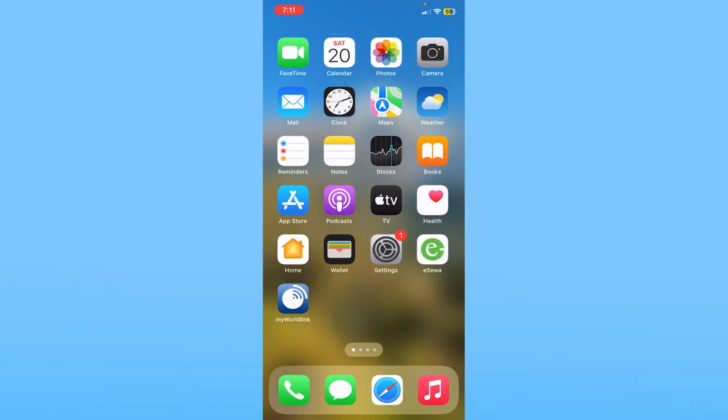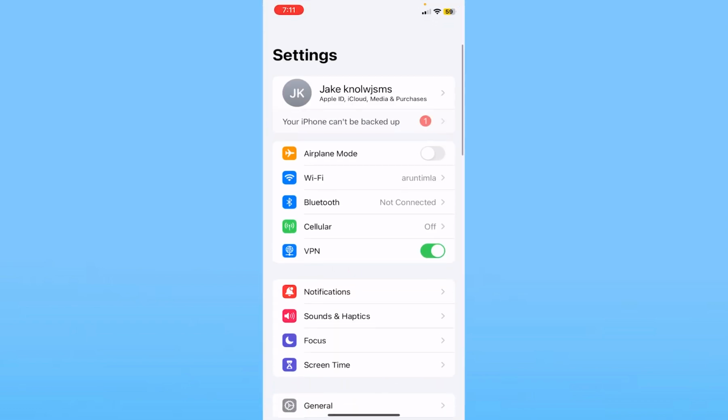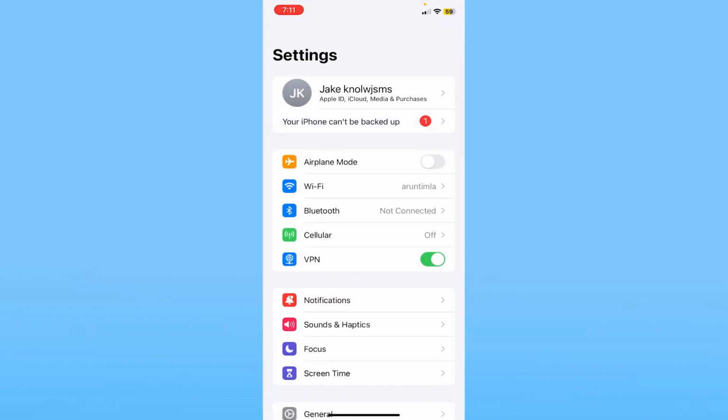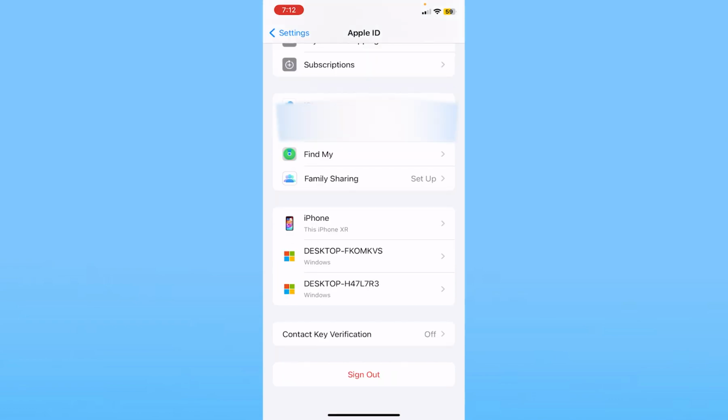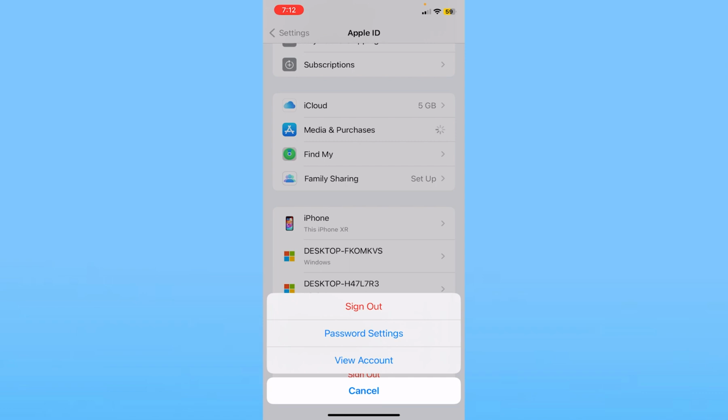Once you do that, make sure your phone language is set to English. Once you set your phone's language to English, go inside your iPhone settings. Inside your iPhone settings, you need to click on your iPhone name. Mine is Jake's, I will click on it. From over here, scroll a bit down and click where it says media and purchases, and click on view account.